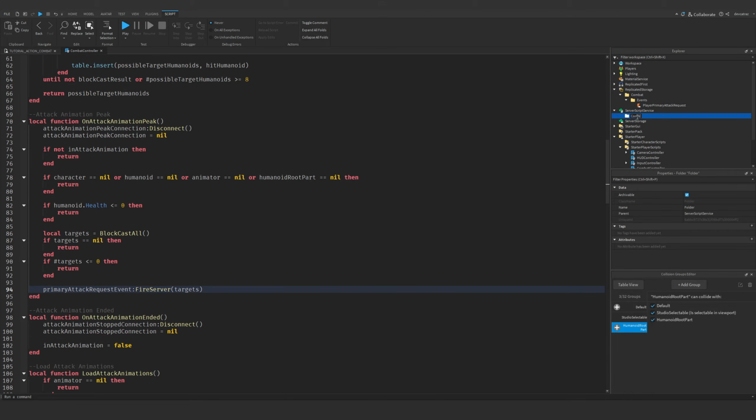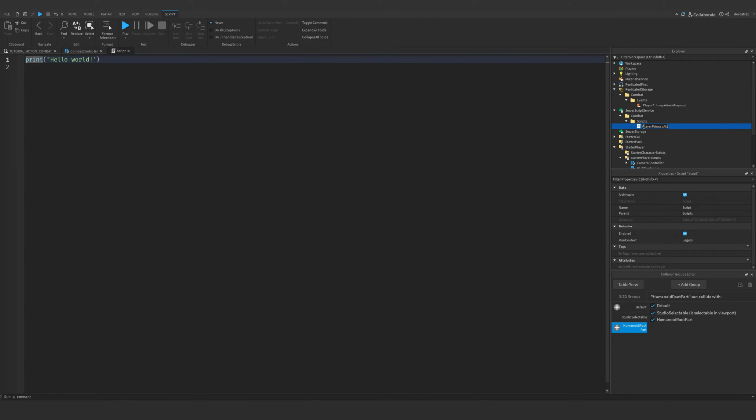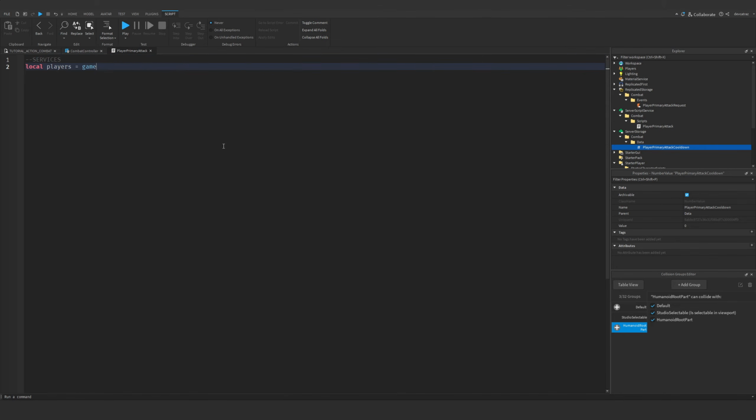Let's create a new server script inside server script service. I call it player primary attack. I will also create a new number value inside the server storage called primary attack cooldown. Leave it as default for now. Inside the server script, we first define our player service. Then we'll need a function that will bind to the player added event. The parameter is going to be the new player. Inside a start function, I'll bind that function to the player added event.